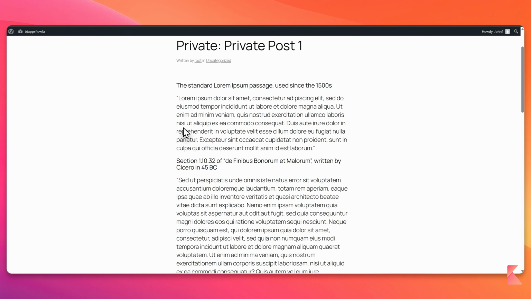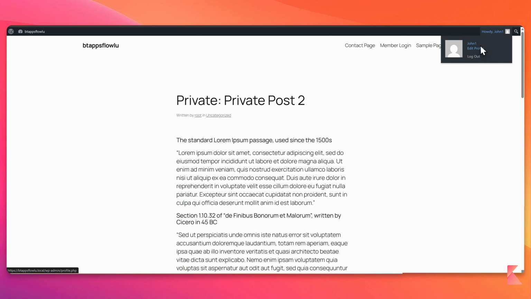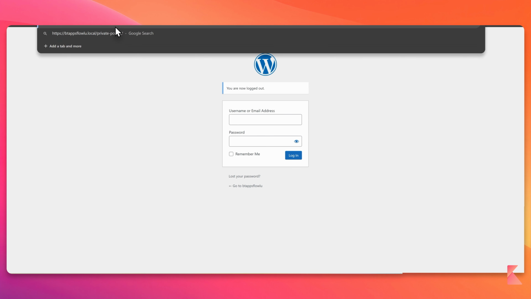Log out from your account. You will not be able to see that private post again. So this works to make a private membership website. This is a functional tutorial only. Design is your work.